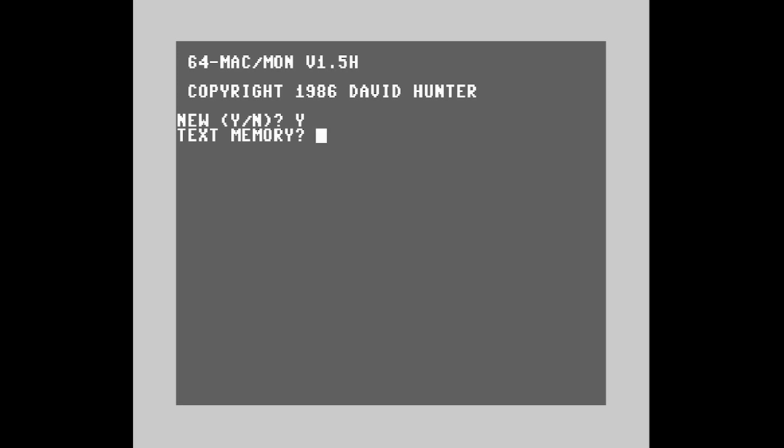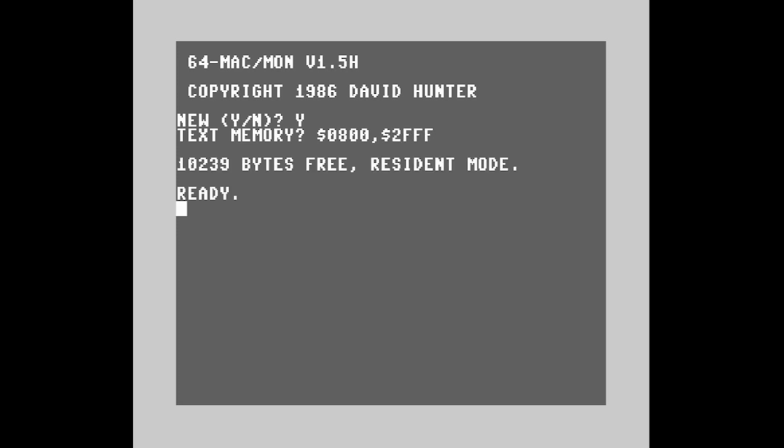Here you tell it where you want the source code. If you press enter by default, it'll just take all of the rest of memory. But we don't want to do that. We want to use the window of 800. You put a comma, 2FFF. So now we've configured the assembler and the source code regions of memory.